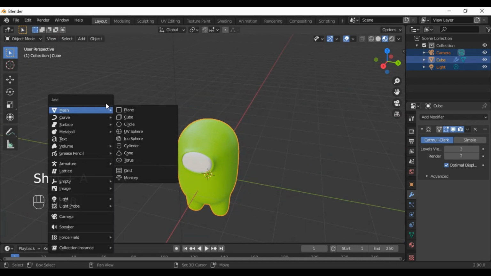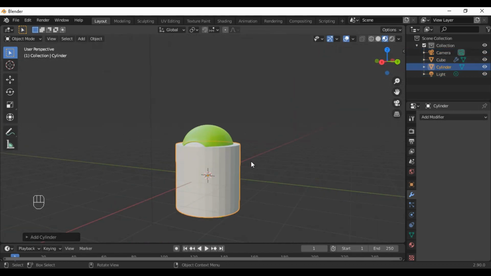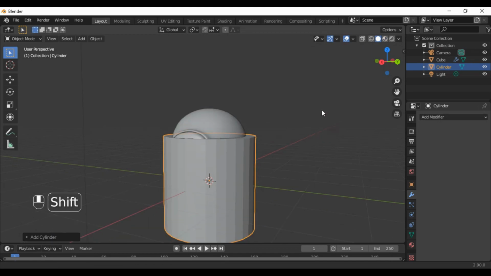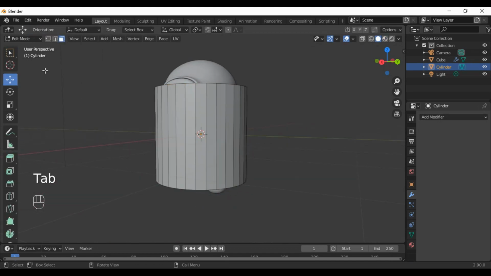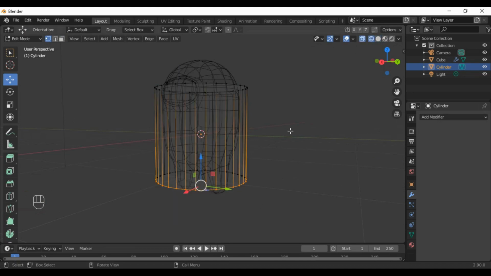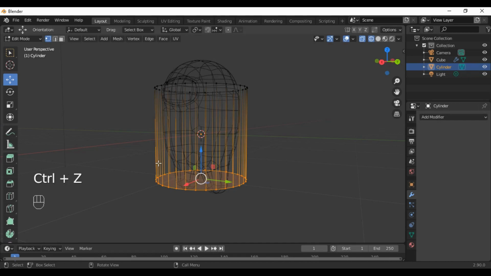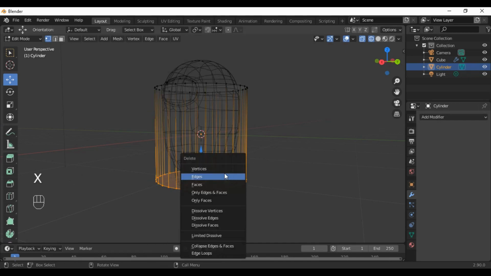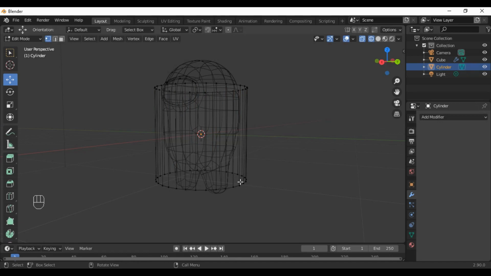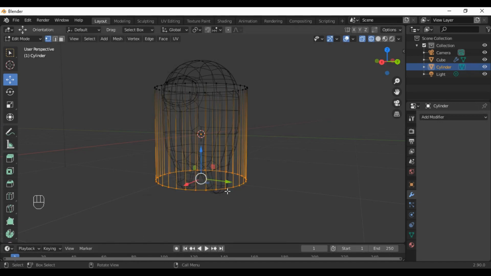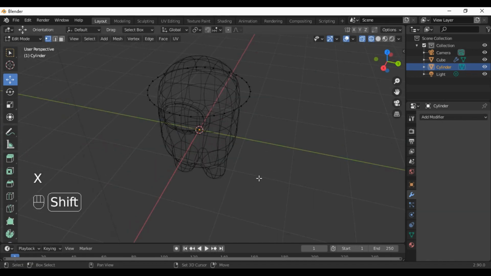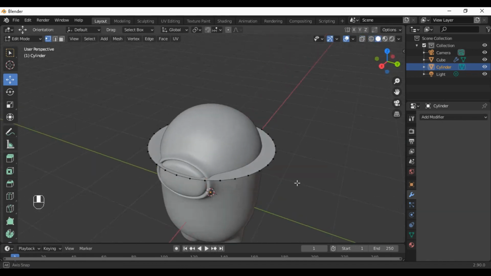So shift A, mesh. We are using a cylinder. Yeah, cylinder. Okay. Go on wireframe mode. Yes, wireframe mode. Select this and press X. Delete vertices. Not this. Vertices. Control Z. Press X. Not face. Select this and vertices. Yes, we have to delete the vertices. Now just left.